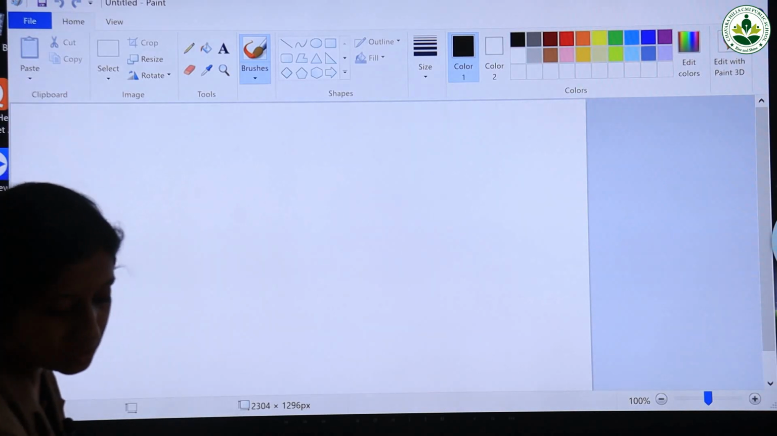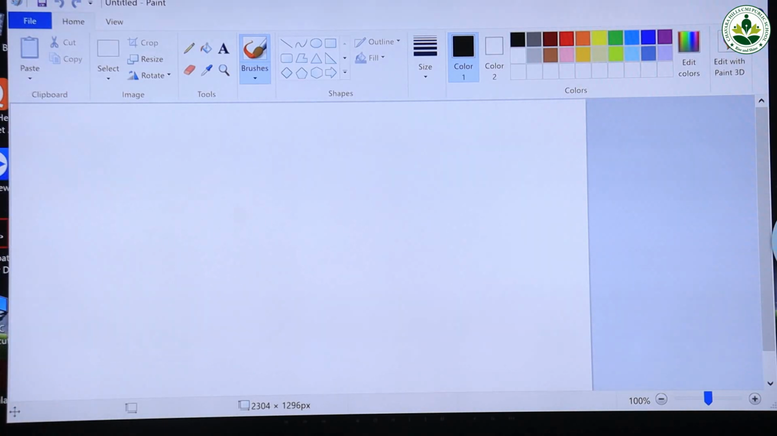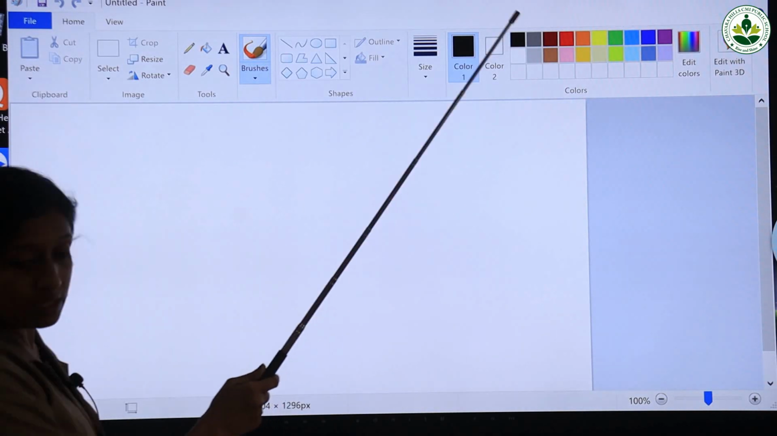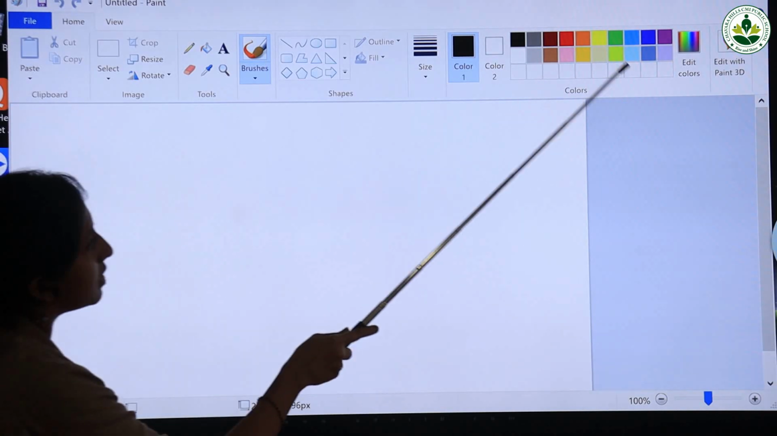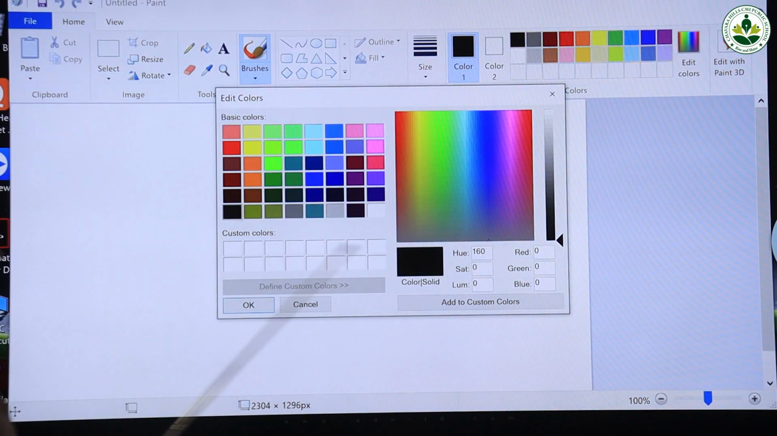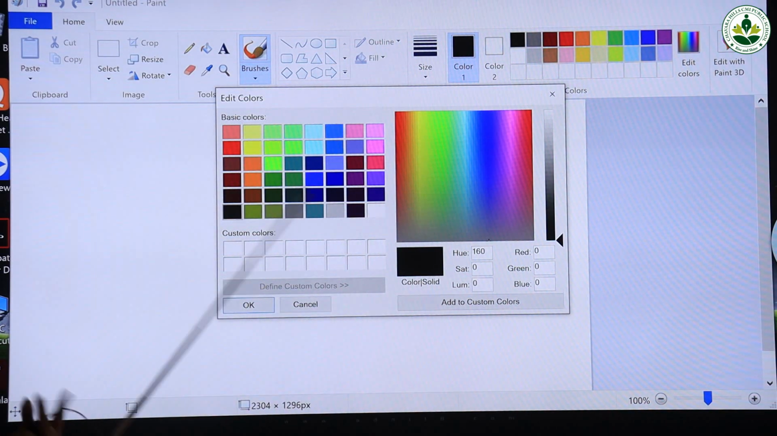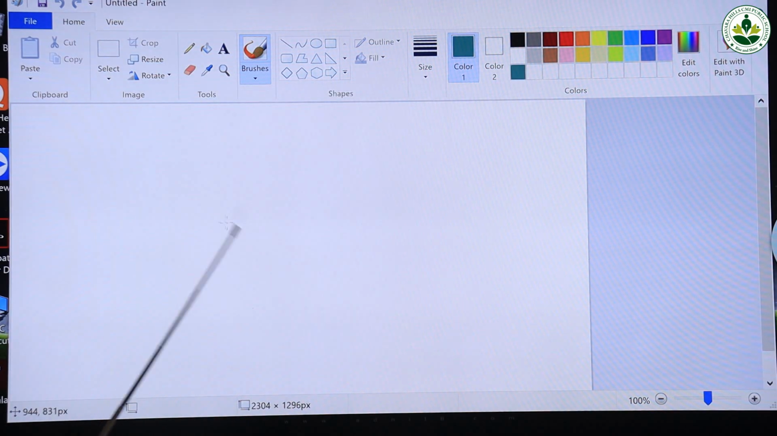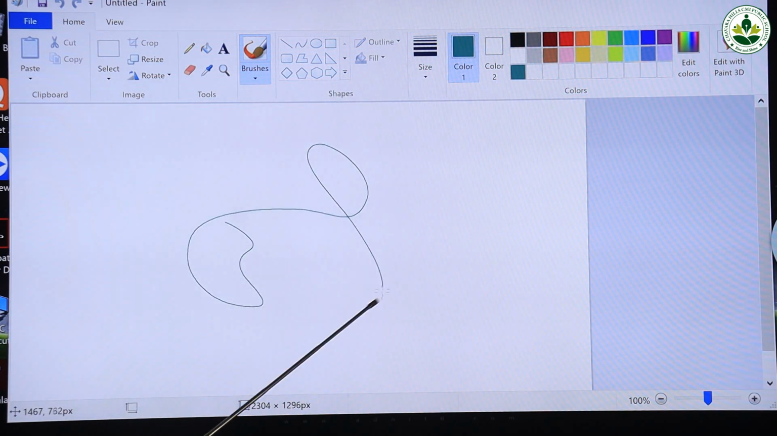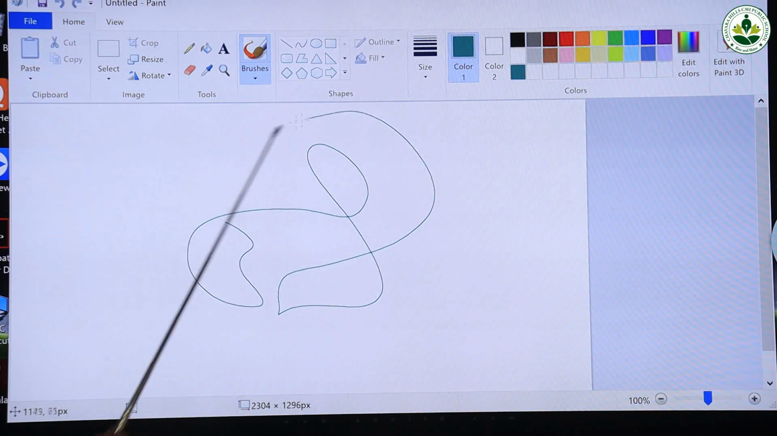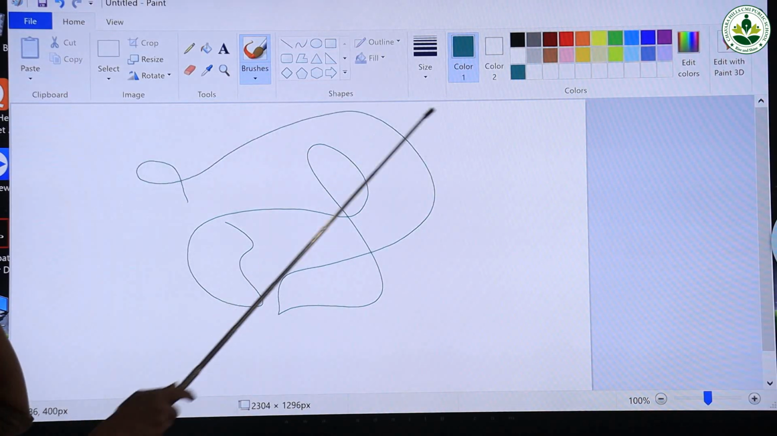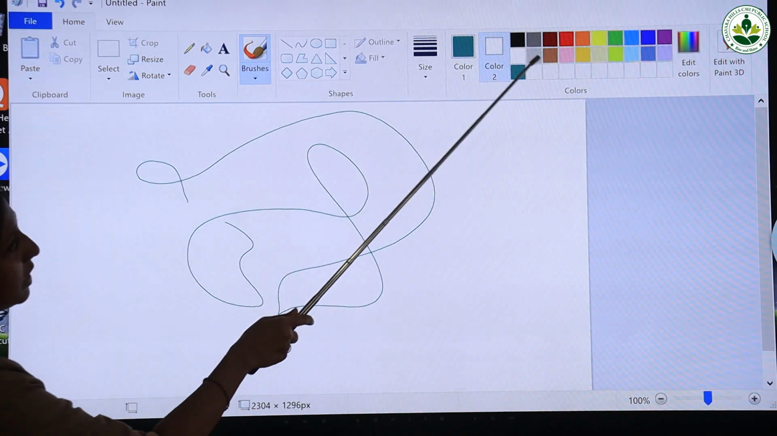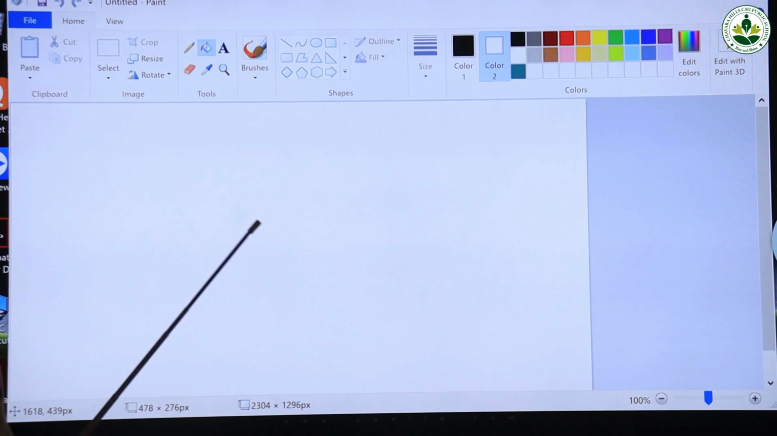So today we have learned how to use different options. First we have learned about the colors group. So this is the colors group here, and you can see the edit color here. Click on the edit color and you can see different colors appear here. You can choose any color and click on OK, and if we draw a line, it will be in that color. So this is color 1, foreground color. And if you have to change the background color, then you have to select color 2 and then select any color.